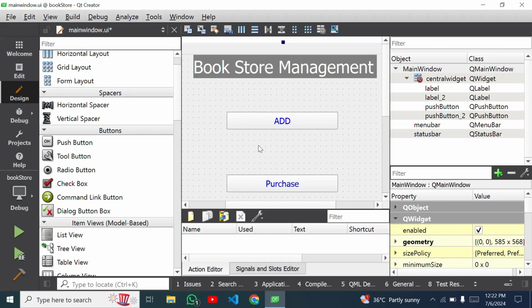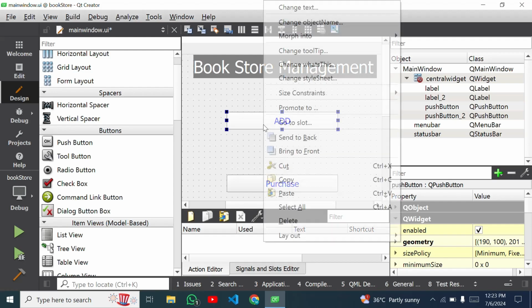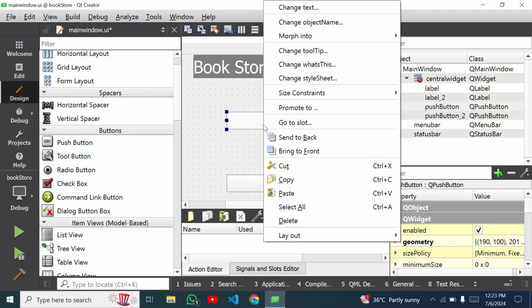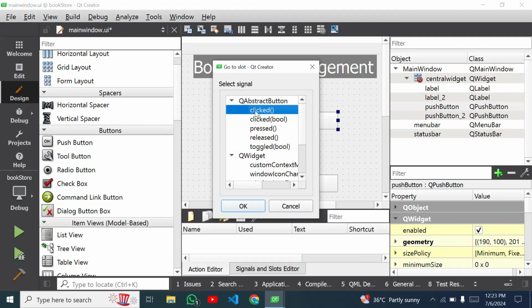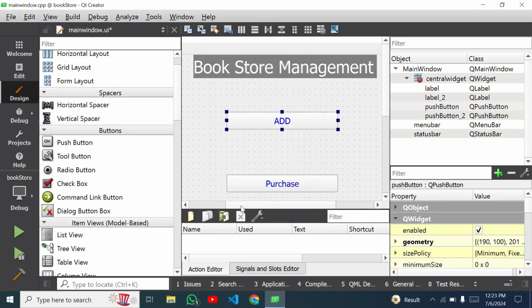So first, if we have to add new book, then we will click this add button, then we will be able to add a new book in our bookstore. Okay, so for this I have to make function this add button. So I will select it, and then I will click right button from my mouse, and then I will select this option, go to slot, and then I will click or select this option or signal that is clicked, and then I will click OK button.